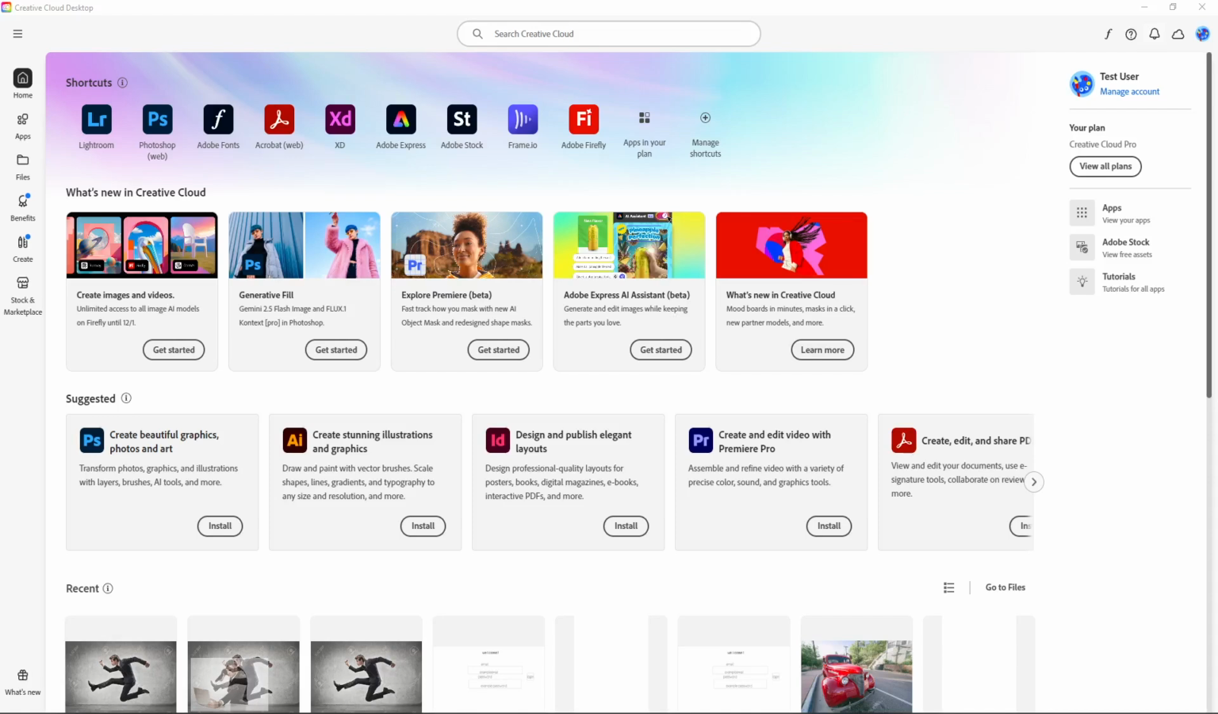First, let's locate the Creative Cloud desktop application on your computer. You probably have it pinned to your taskbar or saved as a shortcut on your desktop, but if not, you can always access it through your Applications or Programs menu.